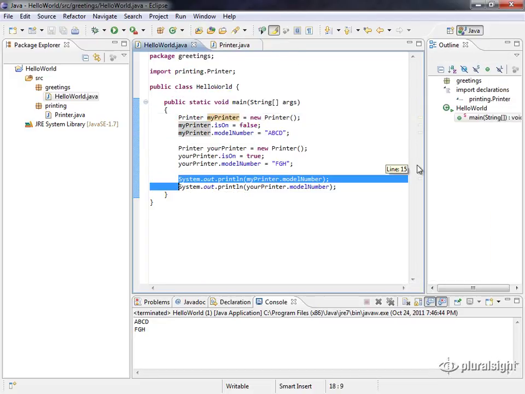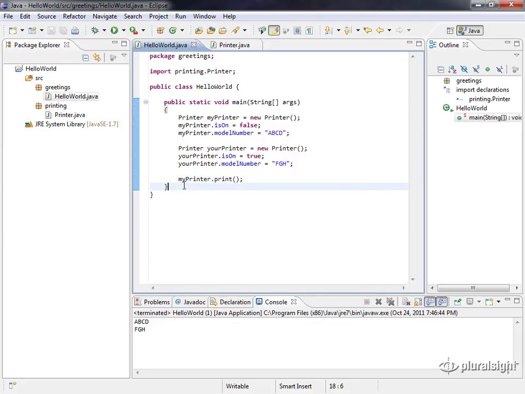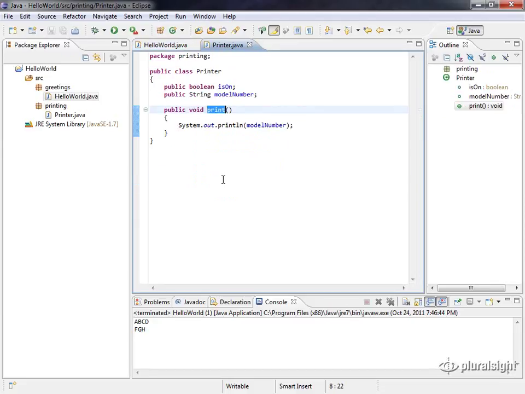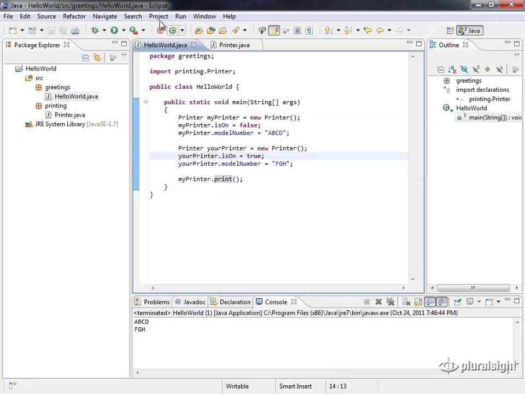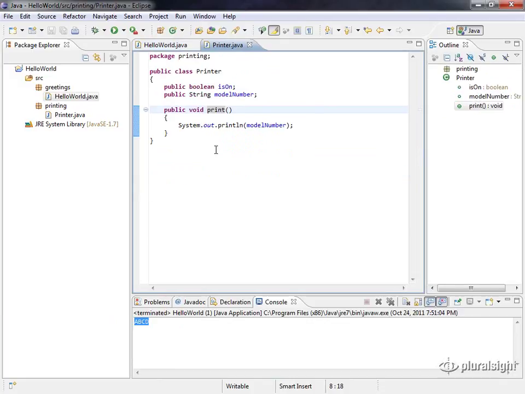So let's go ahead and try this out and see how this print method would work. So we can go in here, and I'm going to eliminate these lines that we're doing the print, and now we're going to call myPrinter.print. Now what's going to happen is we're going to call this method on our object, this print method, and this print method is going to actually do the print line. So let's go ahead and run this and see what happens. You can see ABCD is printed out. So that's how you can create a method, and a method is definitely going to be useful when creating a class because it allows you to do something with your class.